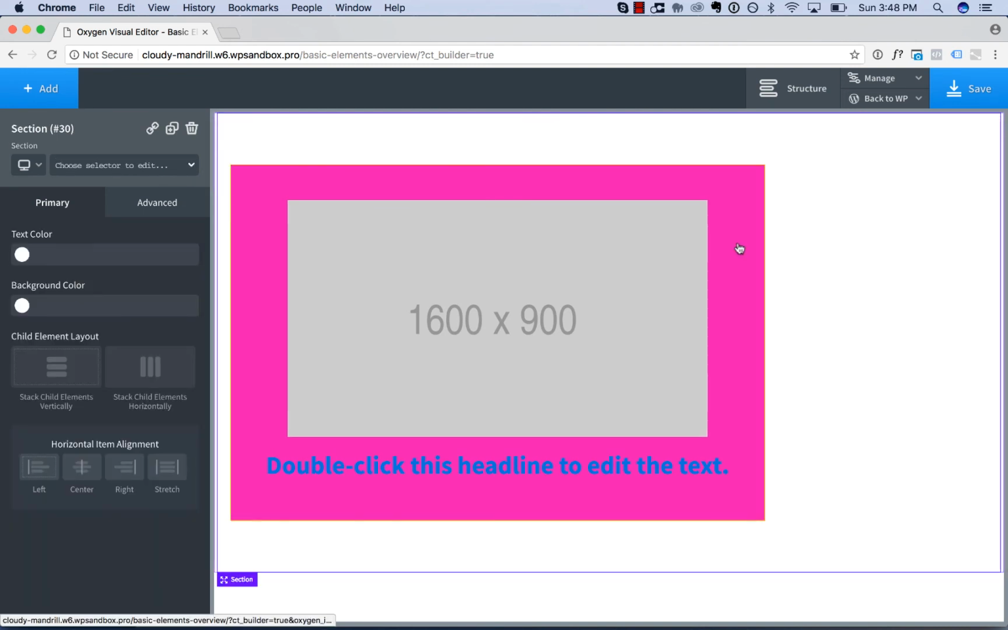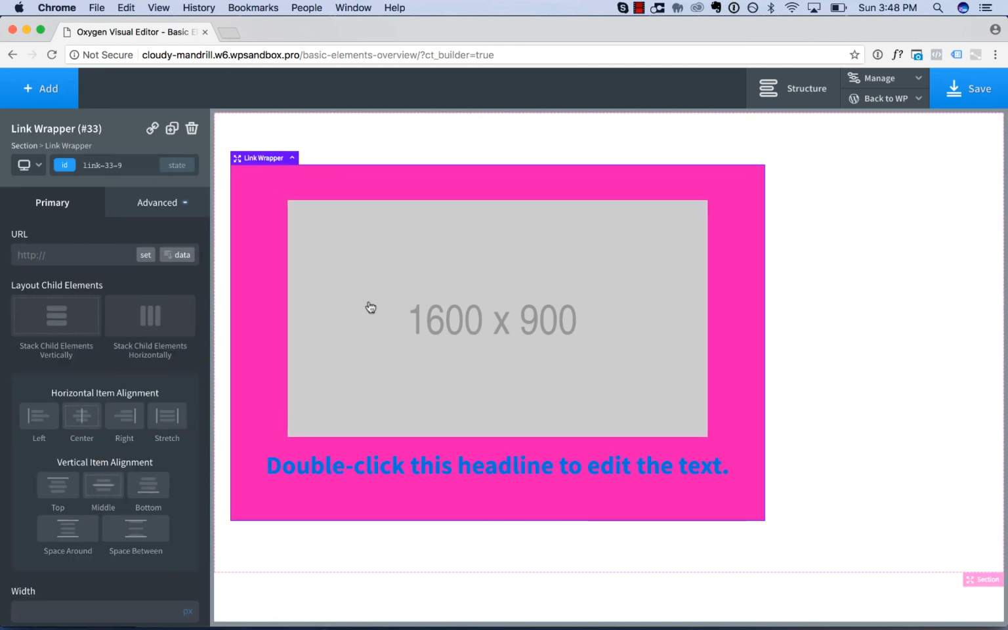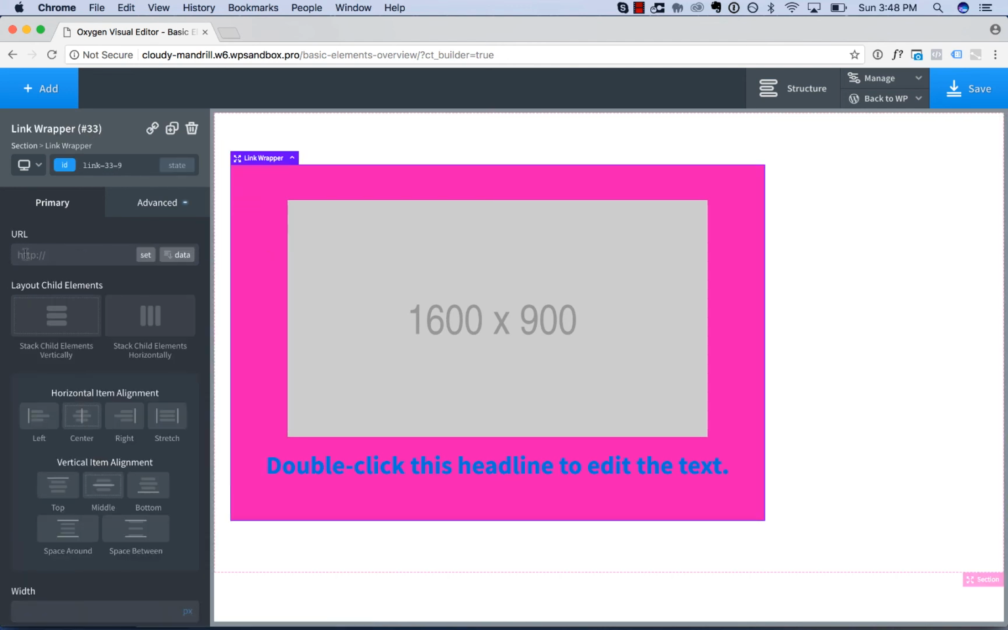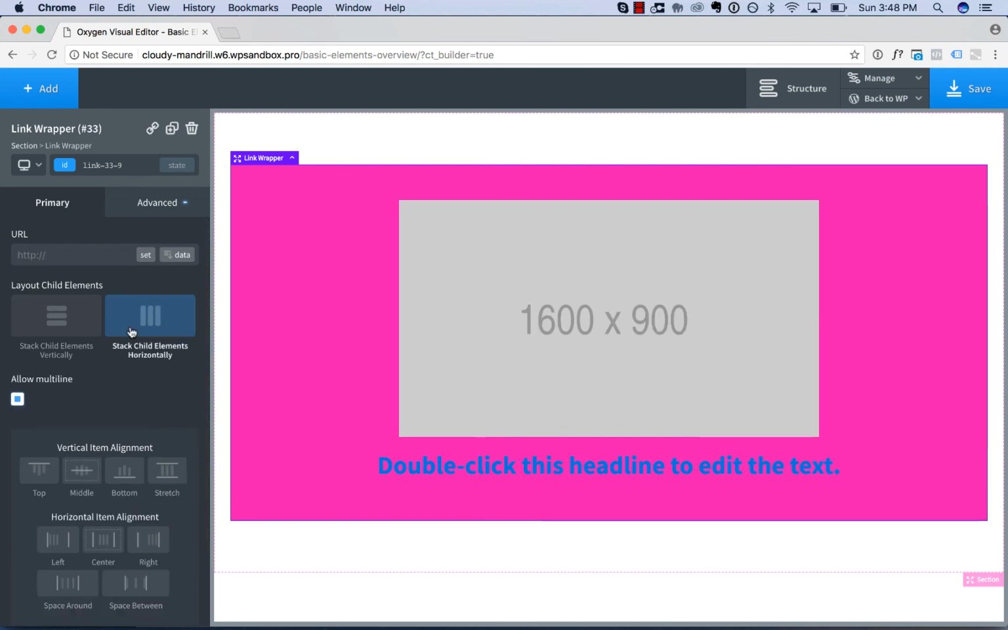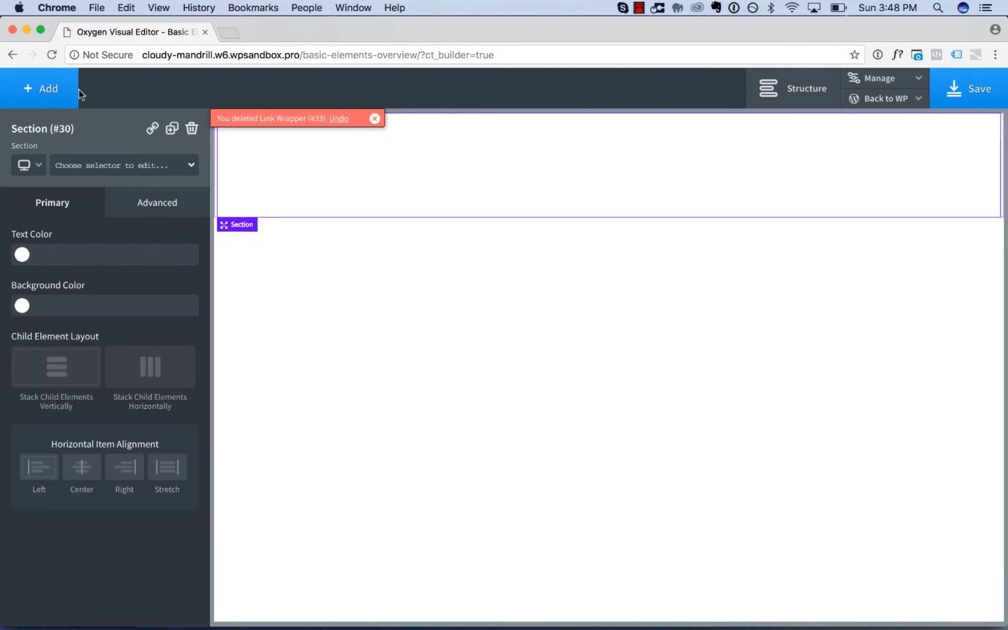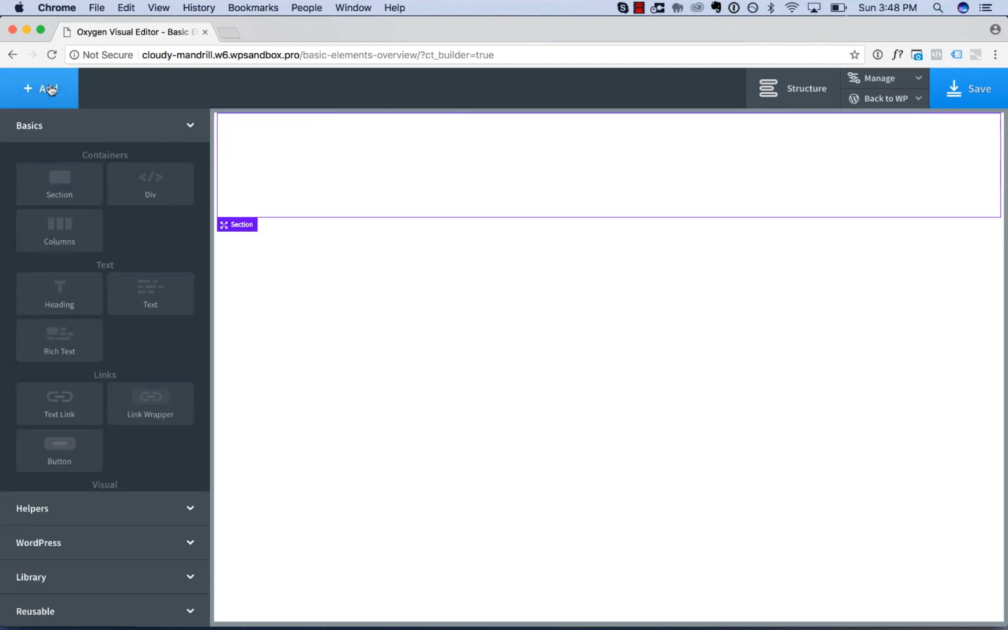Okay, now this whole thing is a link. I could click anywhere on this. I could click on the image, I could click on the heading, and it would be a link. You can set the link URL here, and you have the same layout properties as you would have if you were editing a div or a section or columns. Okay, that's how to use links in Oxygen.